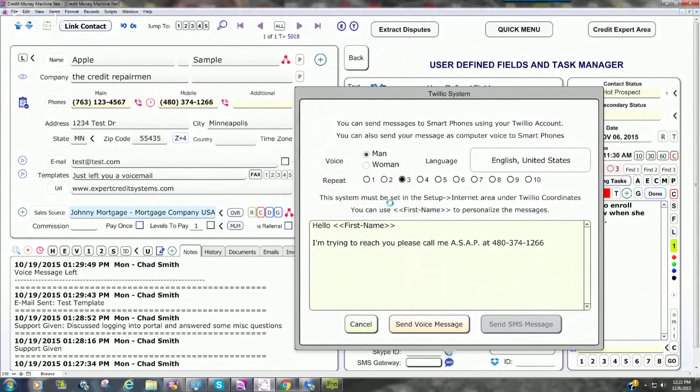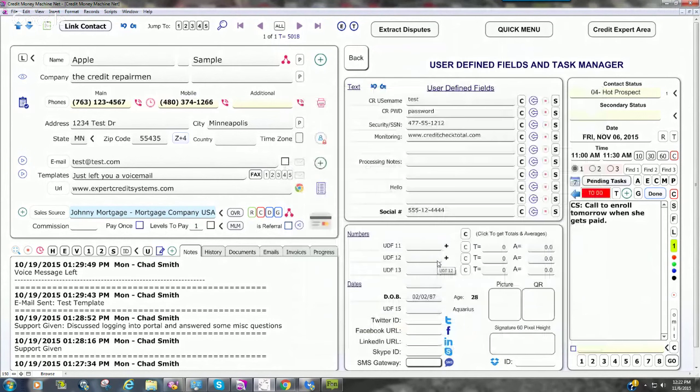I'm going to send it to just this current. Okay. Text message sent. And it's instant. I mean, that thing goes right away.